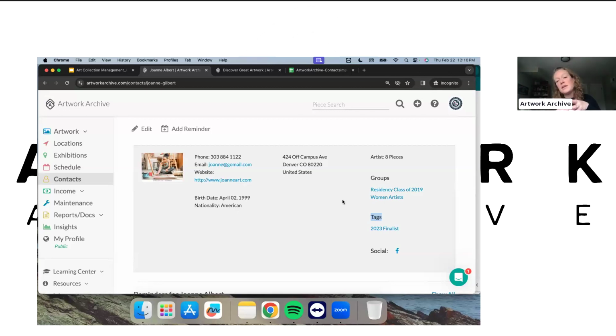And so you can create groups to categorize your artists in any way. Here we have a group for female artists, so important as we think about diversifying the demographics of the artists that we are representing in our collections. And so making sure we are doing that due diligence and able to report and reflect and also share out to our communities. And then tags are a key tag that you can assign to a contact.